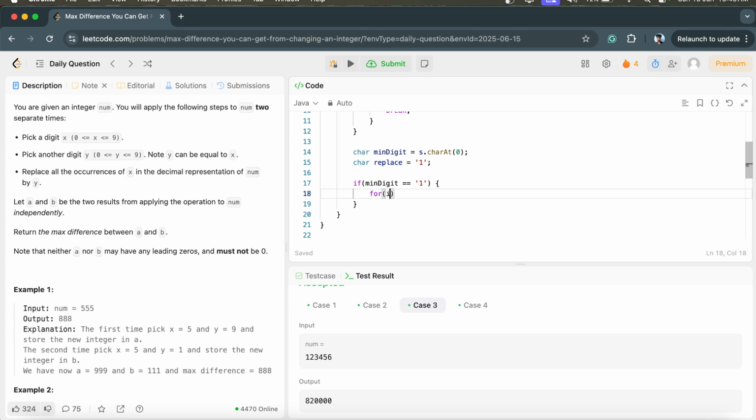For that, we will run a for loop: for int i equals 1, i less than s.length, i plus plus. From this, we'll check that if s.charAt(i) is not equal to 1, as well as not 0, because if we try to replace the character which is 0 with 0, that is going to be the same value, right? So it shouldn't be 0, it shouldn't be 1, and whatever the first character we got, we update this min digit now with that character, s.charAt(i).